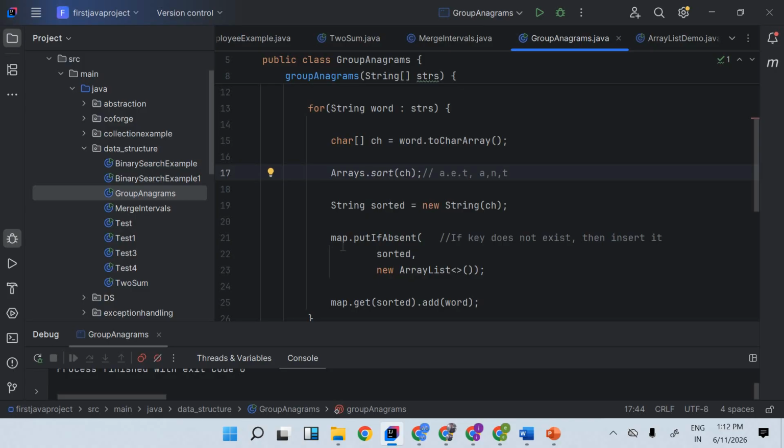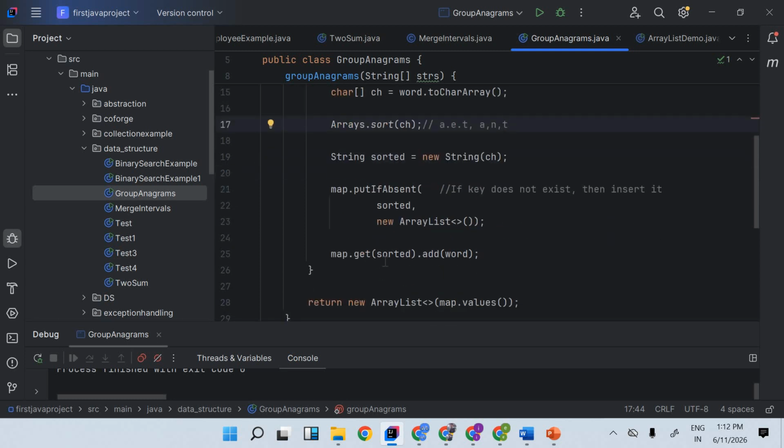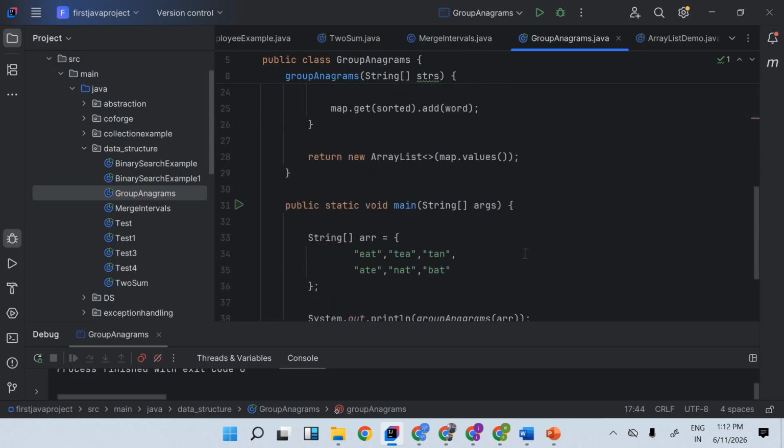Then what is happening here? Map putIfAbsent. So this time there is no key present by the name of ANT, because ANT is a fresh string right now. So it will add it here with ANT. Again, with ANT it will create a new empty ArrayList, right? So again it will do map.get. So for the corresponding ANT it will add one particular string which is TAN, right?